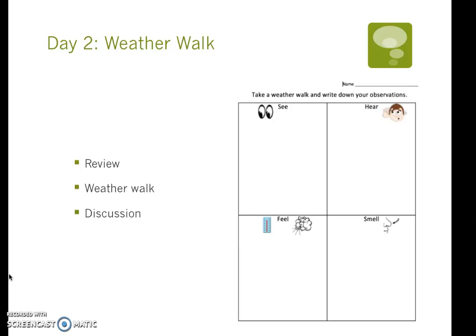We can hear wind or thunder or birds chirping. Maybe we can feel the wind blowing or snow underneath our feet or rain dropping on us. And then we can smell the green grass, the cold snow, maybe flowers because it's sunny out or warm out. Those are some examples of what the students would write down. After, we'd come back and we'd discuss what we see and how it relates to weather.